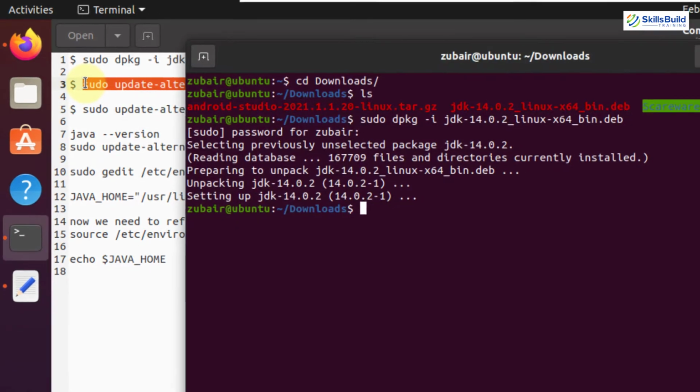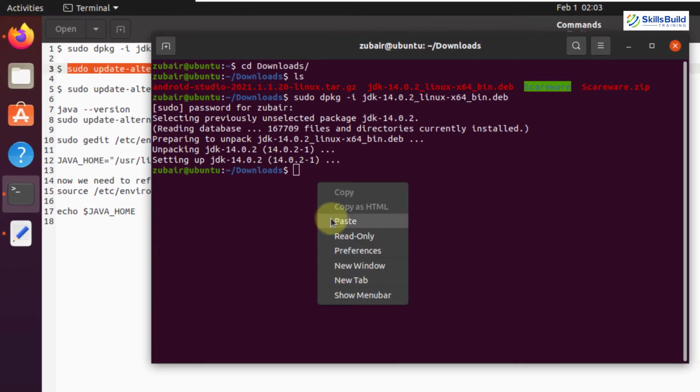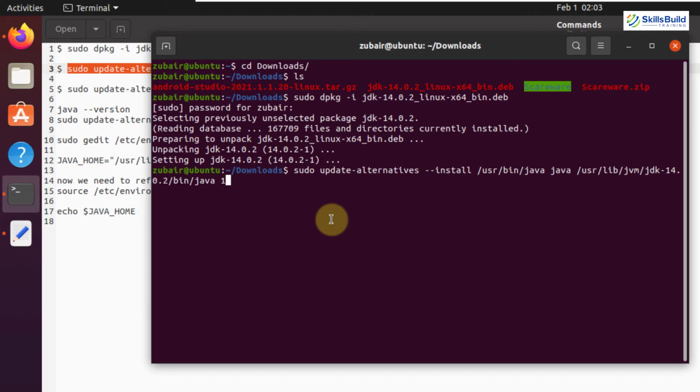So I'll go back to my terminal. Here it is. I will just paste this one, and make sure that you enter the right version of the JDK that you have downloaded. So I have downloaded the Java JDK 14.0.2. That is why I will write this and hit enter.